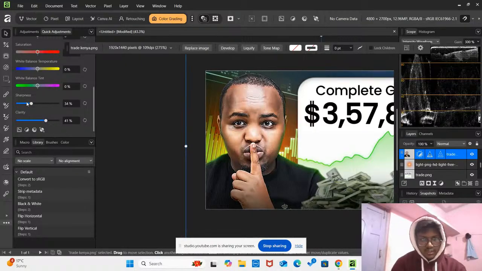Keep the sharpness a bit low and clarity too. Okay, we can't increase the sharpness, I think. We can go with this 2% of sharpness only. It's also good to go.